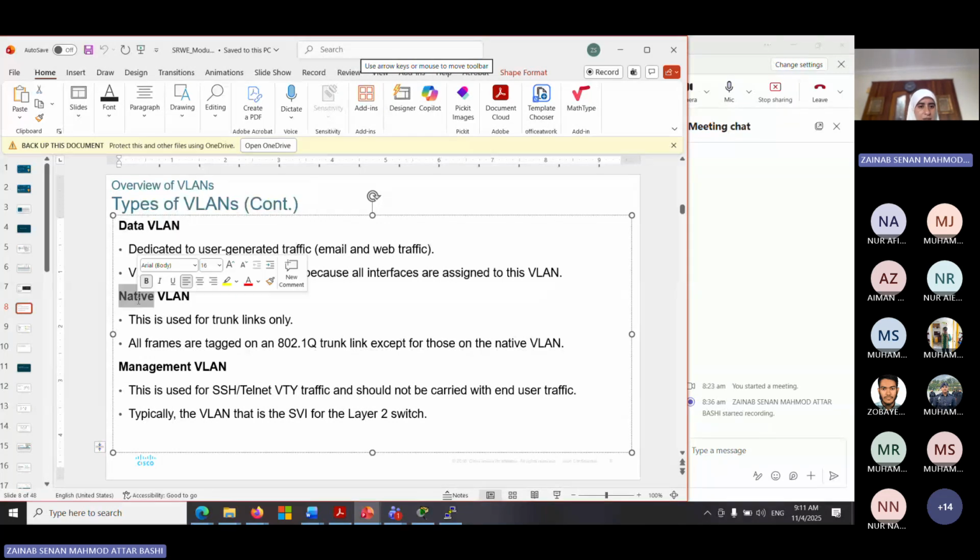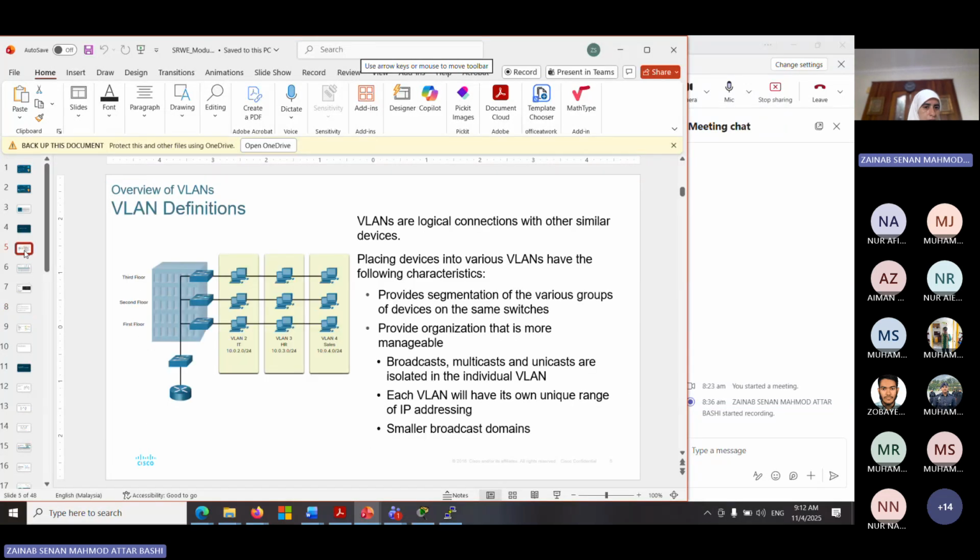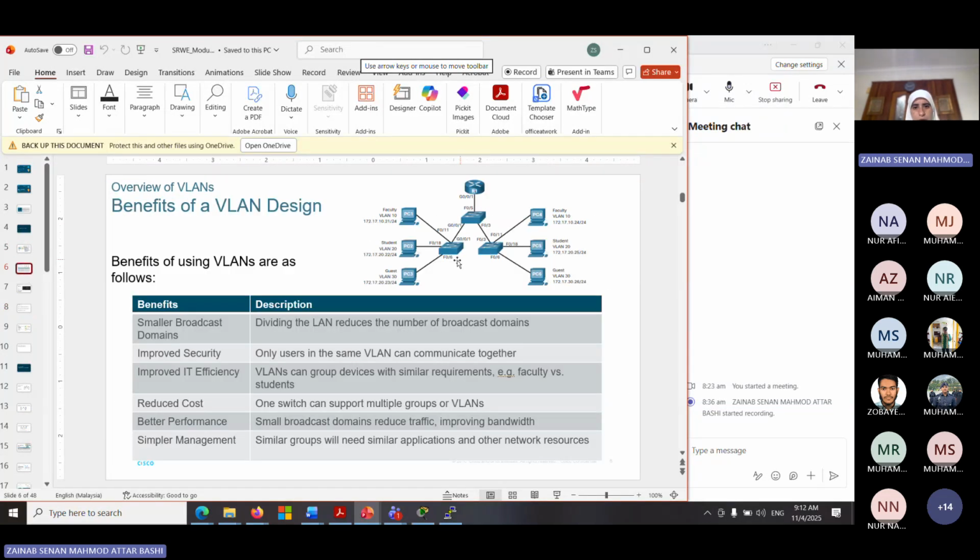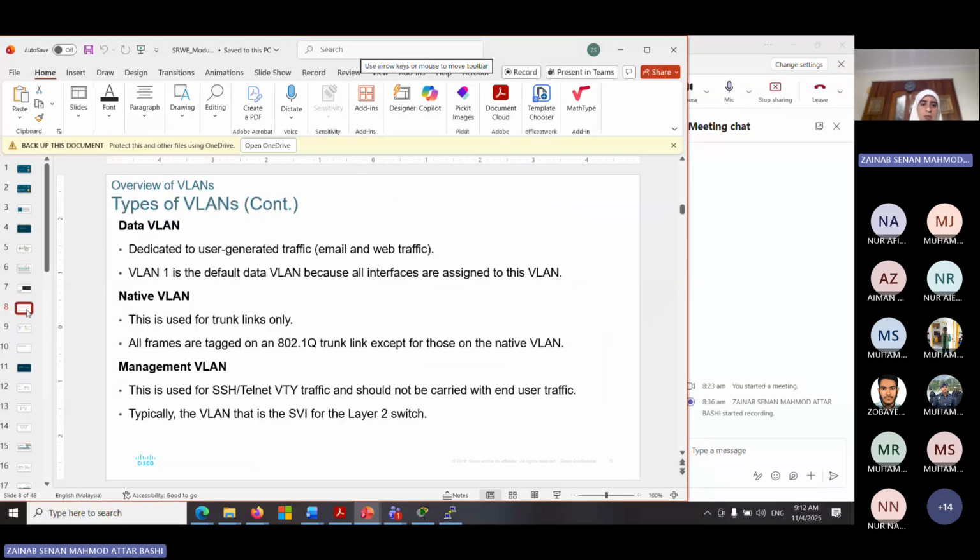We have native VLAN. This is used in trunks. What is trunk? It is simply the connection from one switch to another switch. If you go here, you can see we have switch 1, switch 2, and switch 3, all of them connected to a router. Now, between one switch and another switch, we call this trunk. And the trunk should have a native VLAN, a different one, not VLAN 1, not VLAN 2, should be a separate one. All the trunks between switches should have native VLANs. We'll talk in detail about that later.